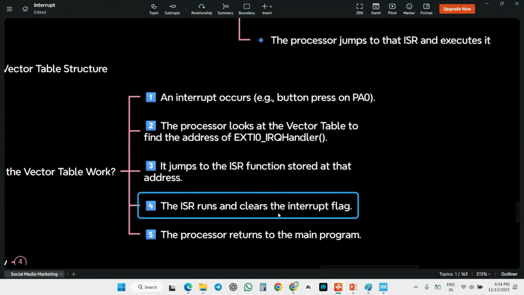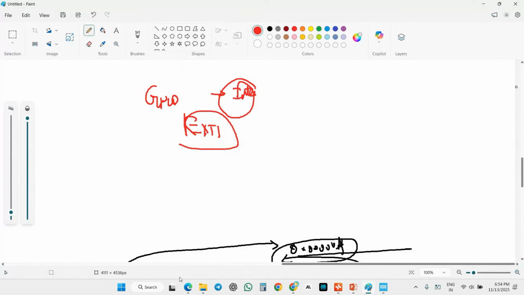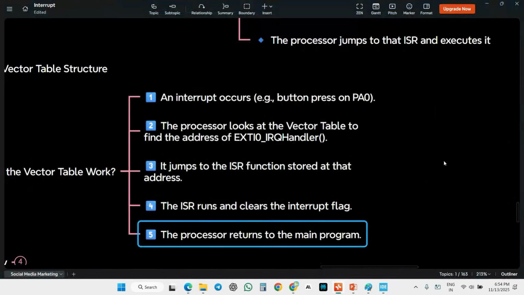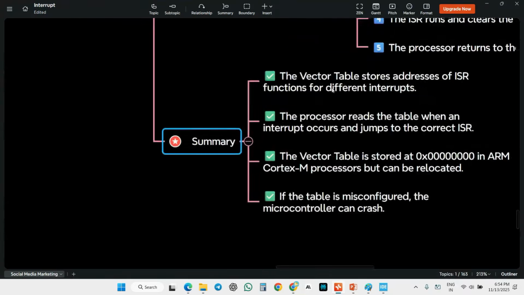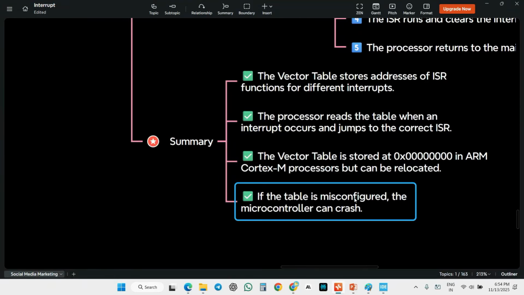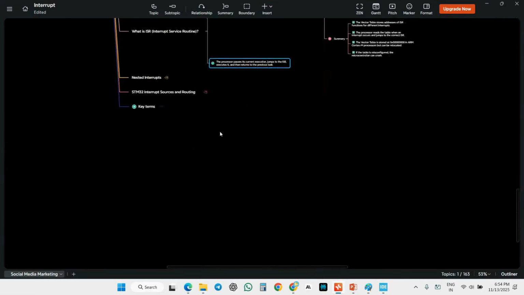The ISR runs, clears the flags, and the processor returns from the function. So once it has been called, it just goes to this address. Okay, so this is the ISR. The summary of this concept is that the vector table stores the ISR function, the processor reads the vector table, goes to the ISR, and moves back to the original condition. Okay, so that is the concept completely.